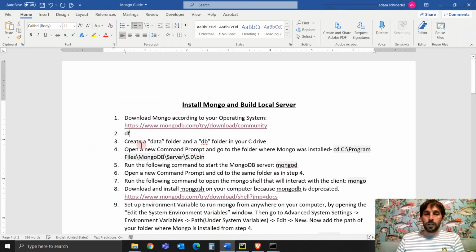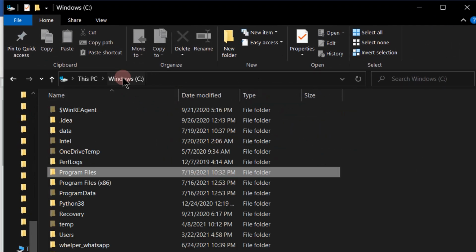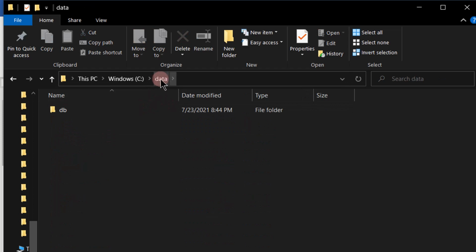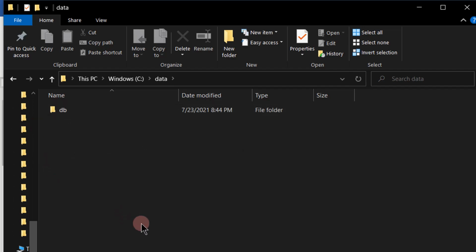Once you have it installed, step number 3 is to create a data and a DB folder in your C drive. So go to your C drive and just create an empty data folder. And inside this data folder, just create an empty DB folder. That's all you need, that's what MongoDB needs for the server to work appropriately.